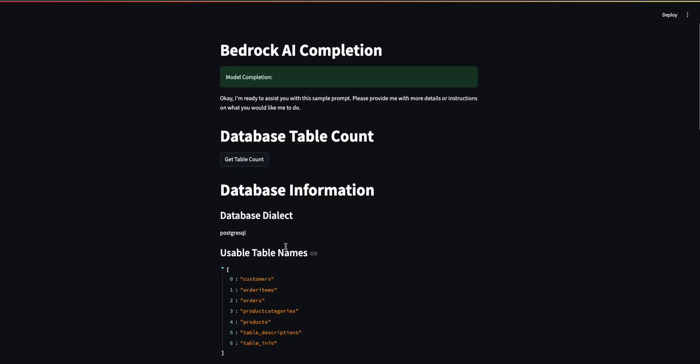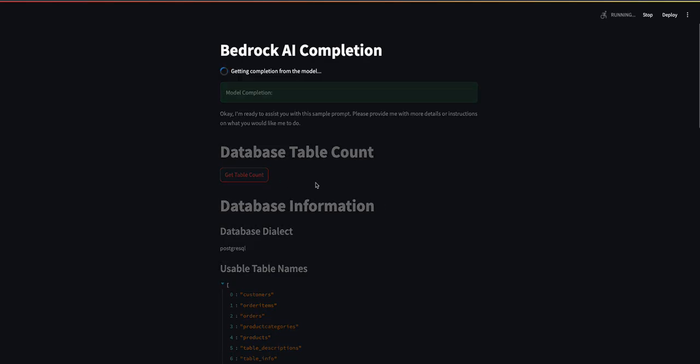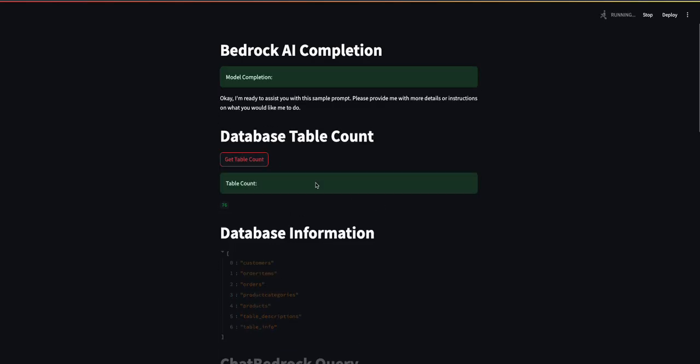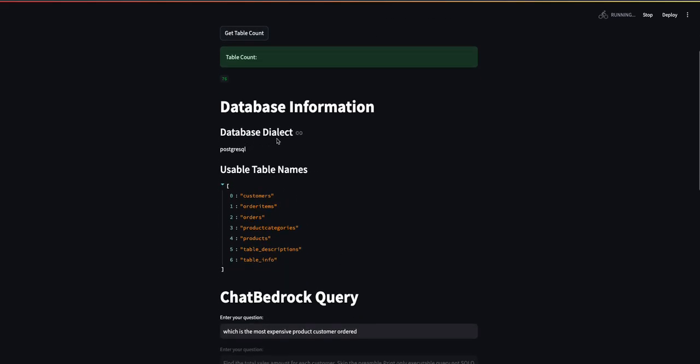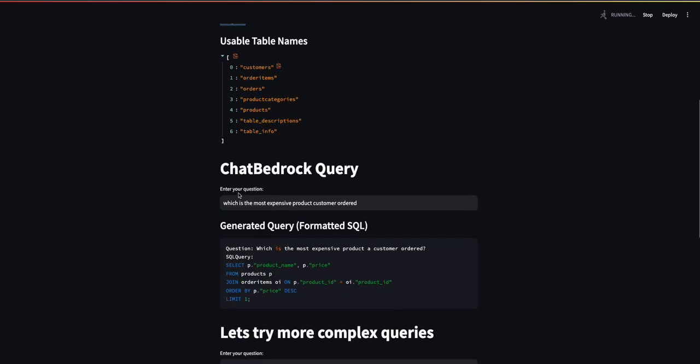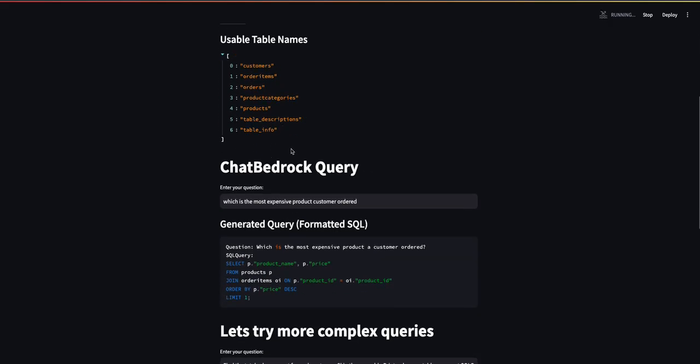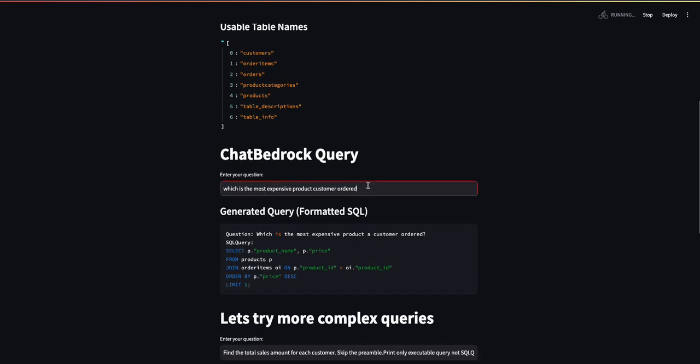Okay, but you can see here it's a nice looking UI. Now I can interact with it. I can get the table counts here. This is something we tried on the notebook as well. Now, 76. It is giving me the database dialect as Postgres. It is giving me the table names. I removed the schema information, which was way too much.